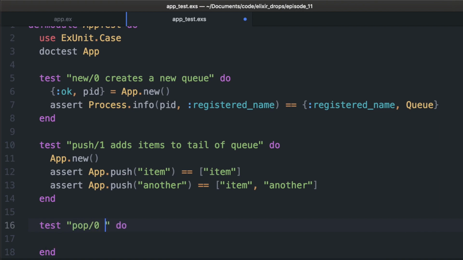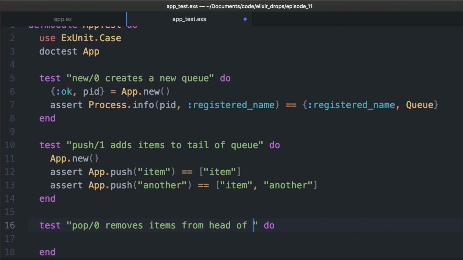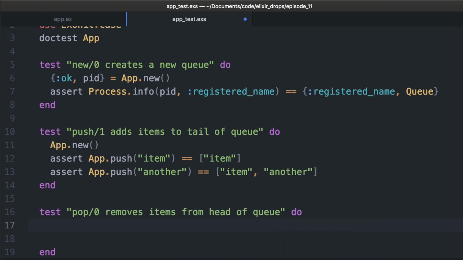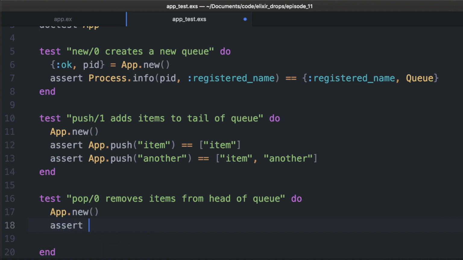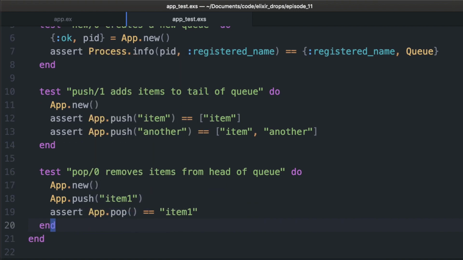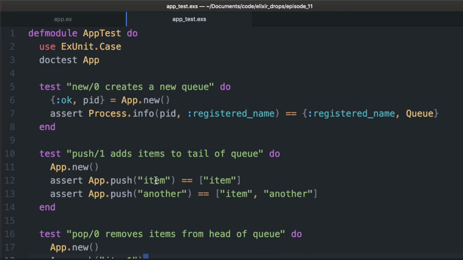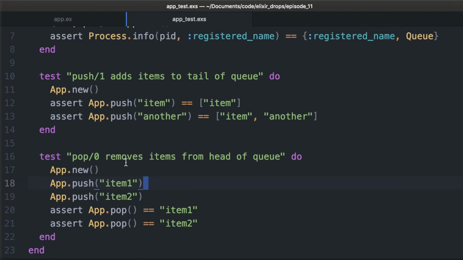So we can keep going with pop. Pop is an arity of zero, it doesn't take any arguments. We want to make sure that when we call pop, it removes items from the head of our queue, not the tail. So we might say something like, app new, assert that when we call pop, maybe we just want that item back. Oh, of course, we have to push an item in there. So let's go ahead and do that. Push item one. And let's see if that worked. Test passed.